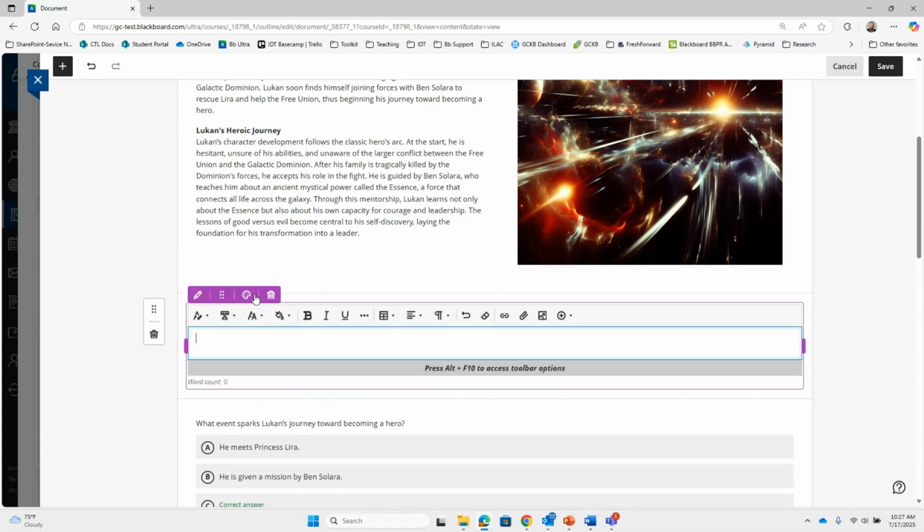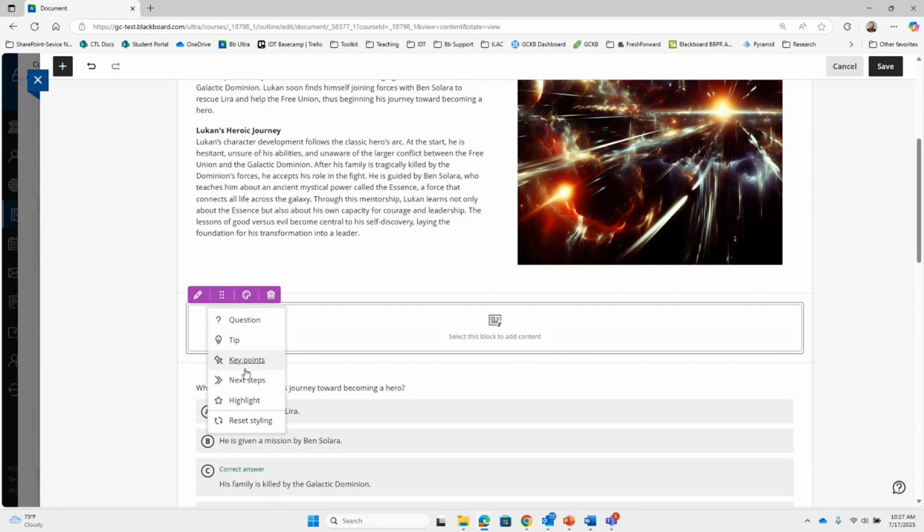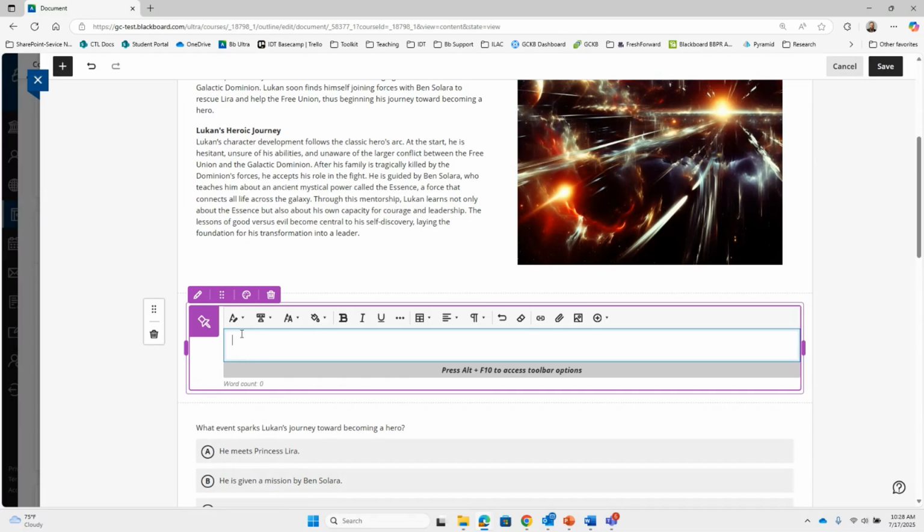And you can see here, we have this new button right here with this little artist palette. We're going to click there, and you can see already set up are all of our options. So we have the question, tip, key points, next steps, highlights. Highlight is the blue one that we've already used. So let's go ahead and use, let's say, key points. Here we are. Key points, you can see, highlights with this thumbtack icon, and it's purple in color. So this is very important.